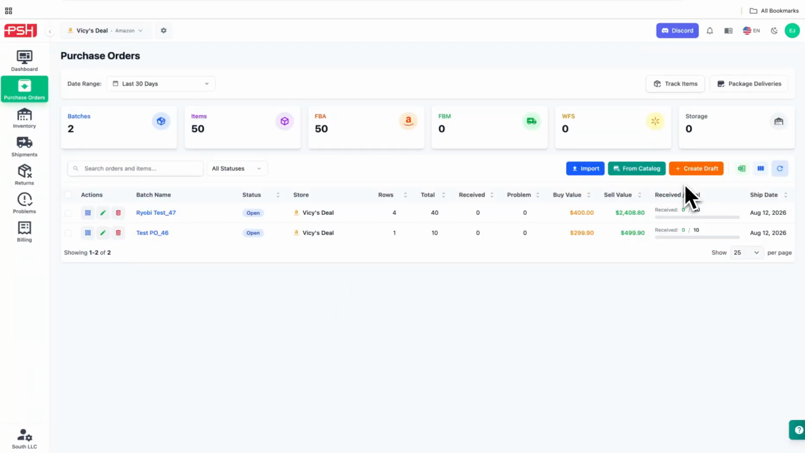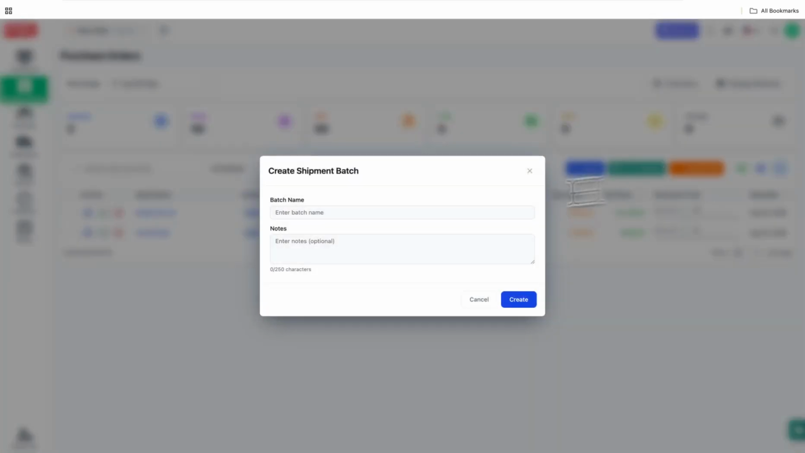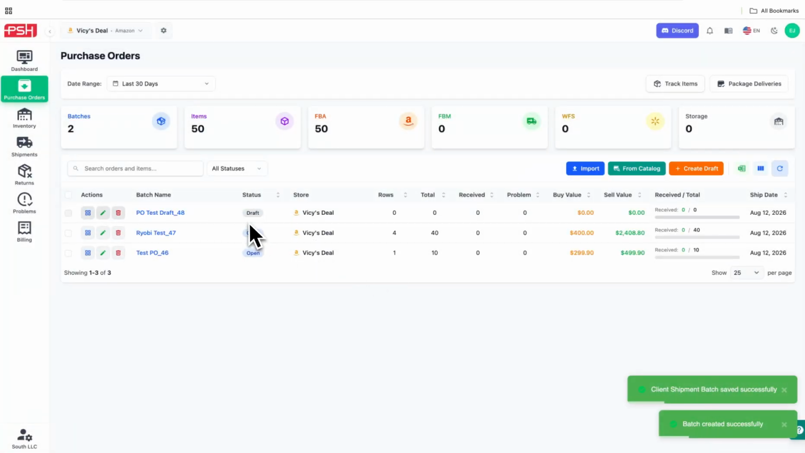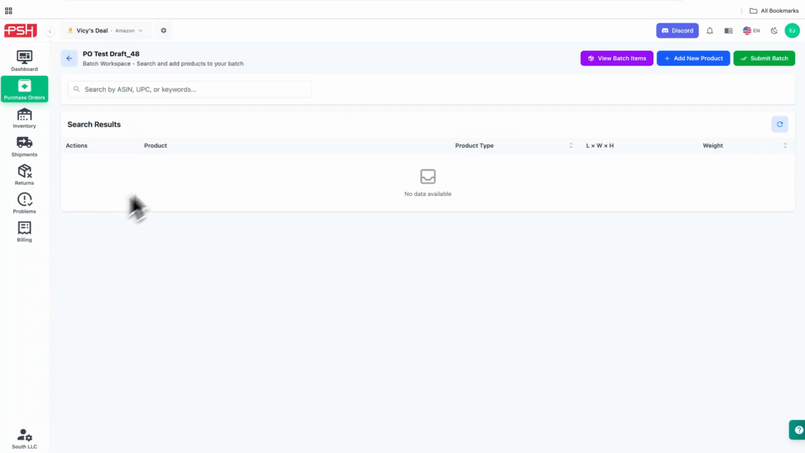Another and the last way to create a purchase order is by entering the information manually. Click create draft, enter your batch name as usual, and click create. As you can see, it has created a draft that we are going to add items to. Click the blue tiles. This is where you can search by ASIN, UPC, or title. We will pull that specific ASIN from your catalog.